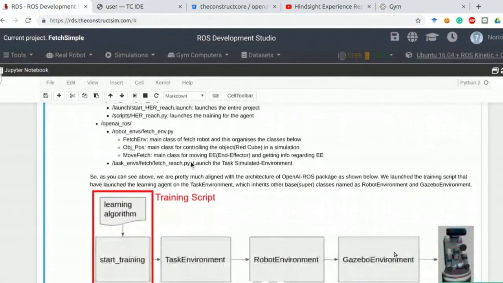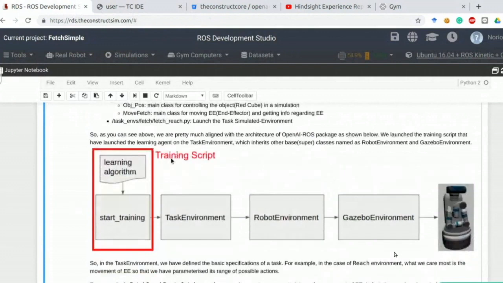The training script. By training script, what I meant is, this is the simple organization of OpenAI ROS. So we have the training script part. This is what we need to create. It's not given, so we have to create the training script. Besides, we have the task environment, robot environment, and Gazebo environment. Basically, this task inherits these superclasses. So when you launch this training script, it's going to launch tasks and launch robots and Gazebo, and you will have the Fetch robot in the simulation.